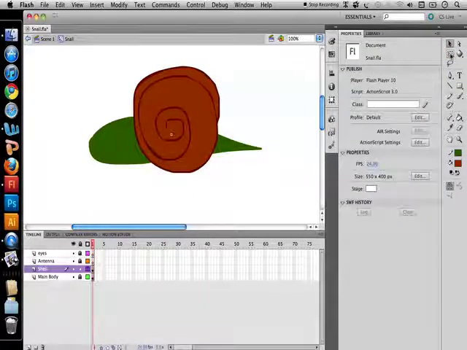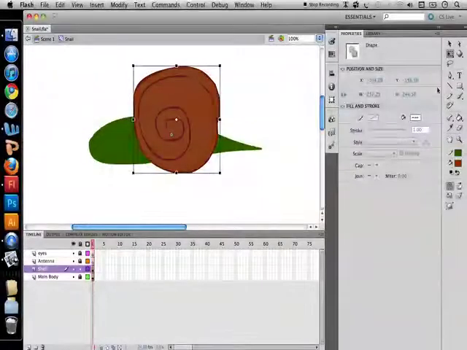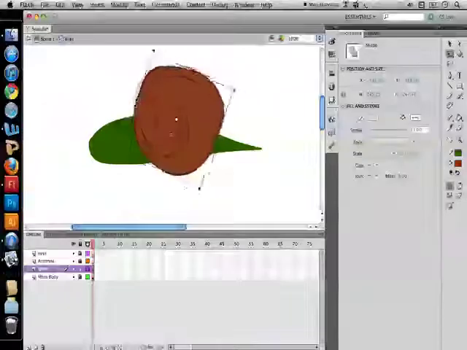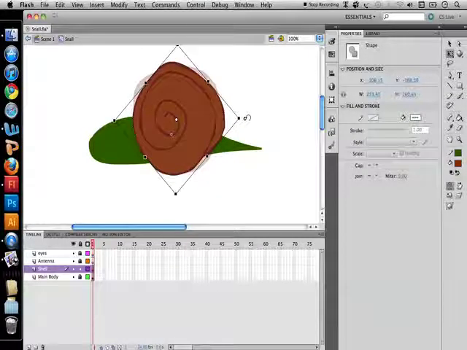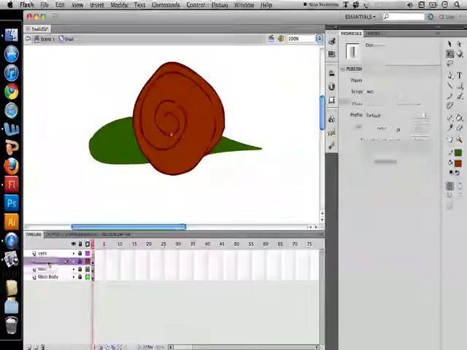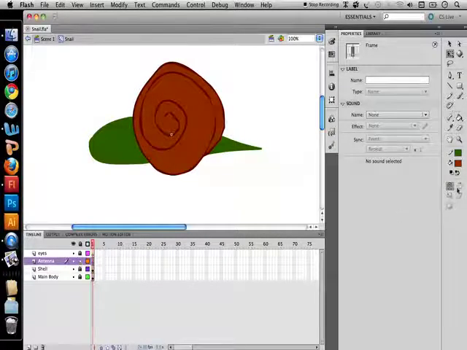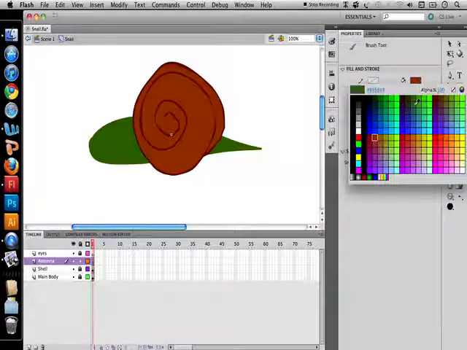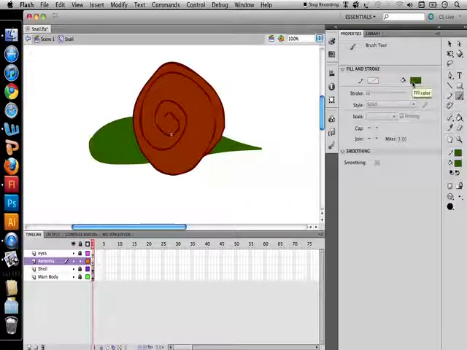Now I'm going to resize my shell a small bit, so I'm going to just select everything. And using the free transform tool, which is Q, the shortcut on the keyboard, I'm just going to rotate it so it's kind of slanted there. And I think it's a good size for my shell, so I'm just going to lock that layer. And click on my antenna layer, make sure you unlock it. Pick up the brush tool again, and I want to make the colour the same as the snail's body. So I'll bring over my eyedropper here, which allows you to select a colour from the stage. And you notice how it goes to the same colour.